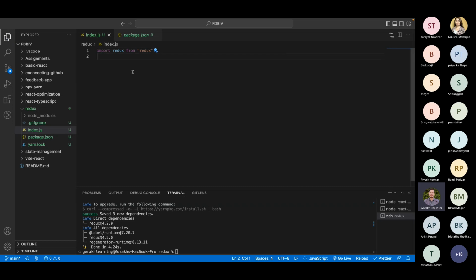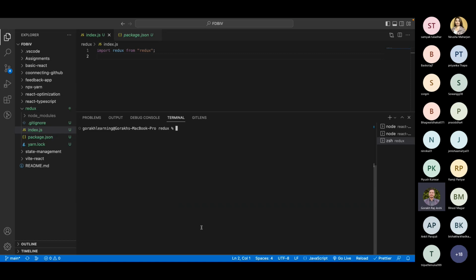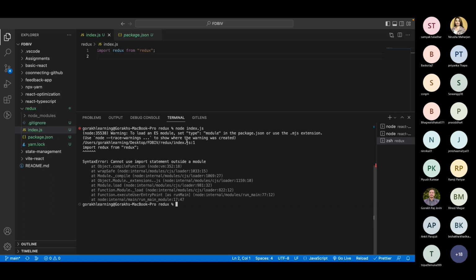So I'm importing it, but it will not work actually. I can run this JavaScript file using node by writing node index.js in the terminal. It says you cannot use this line actually. That's why it is having this error.